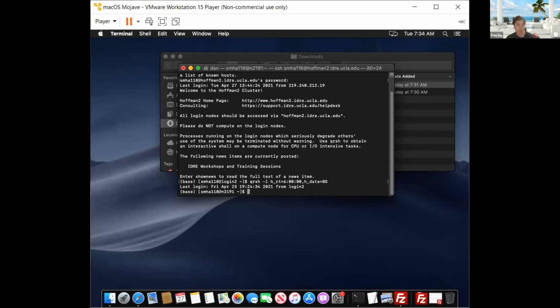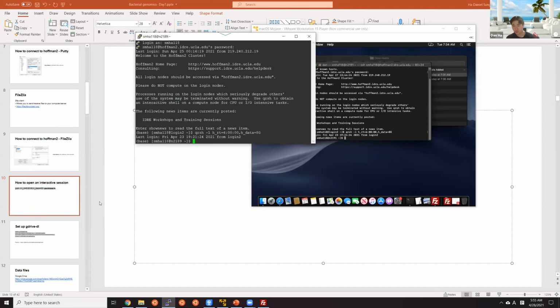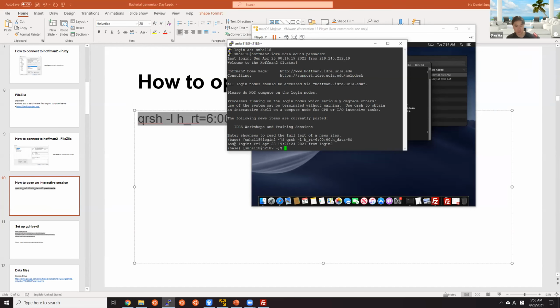Yeah, so on the Mac one, I got one node right now. It says node 2191. So I got connected. Same for my Windows version here. So I'm gonna work mostly on the Windows side since my computer is on Windows.